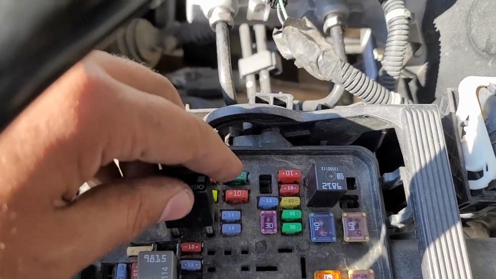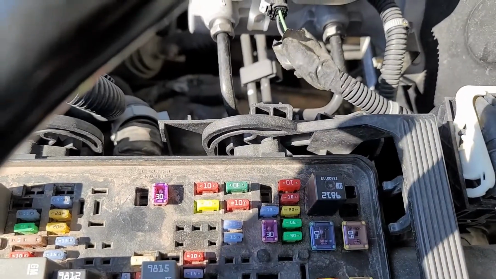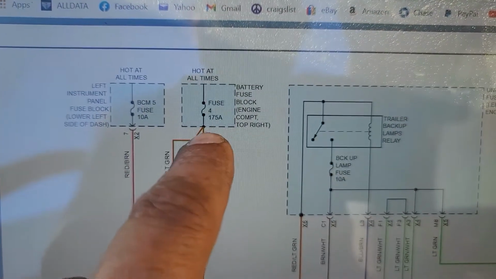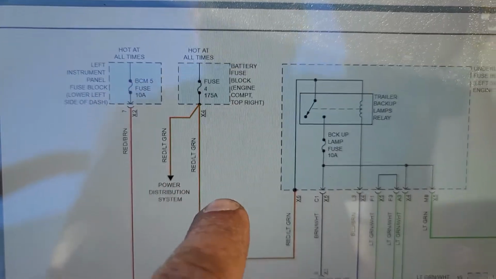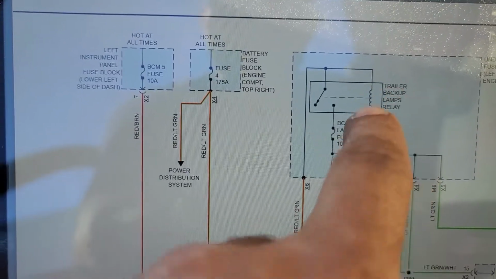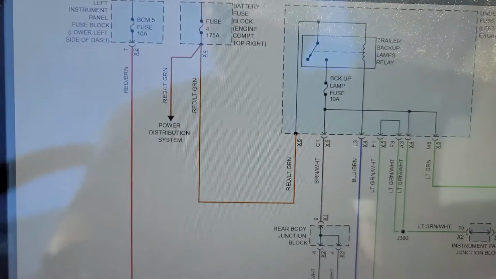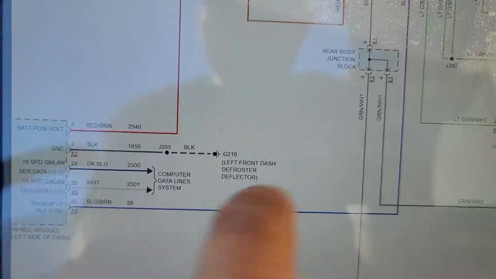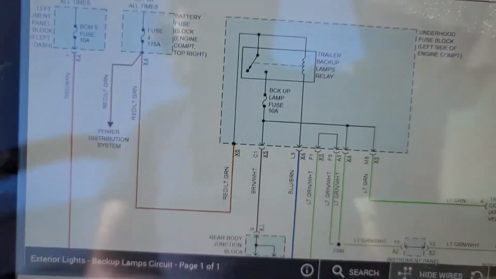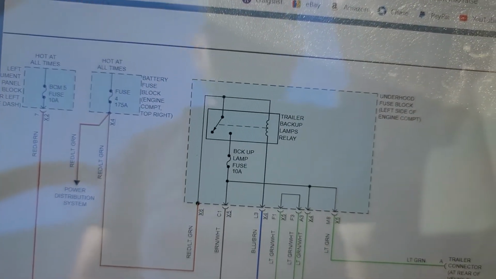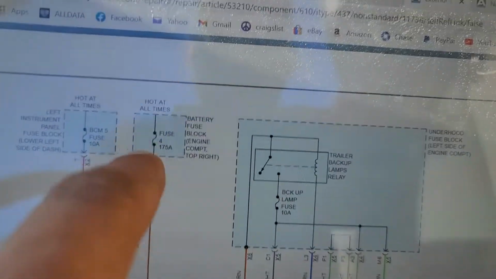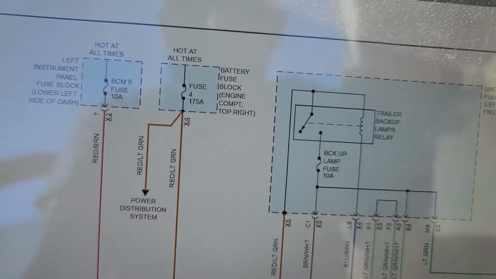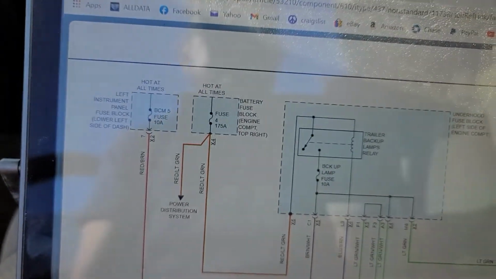Now let's check if we have power and ground for this one. Relay gets power from fuse number 4 on the battery fuse block. Hot at all times, so we can check it right now. Check these pins, and it gets the ground from the body control module. Fuse number 4, 175 amp. Yeah, I thought that this is bad. Power distribution system. This is the relay.